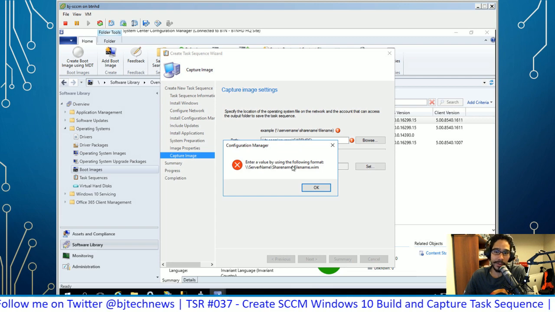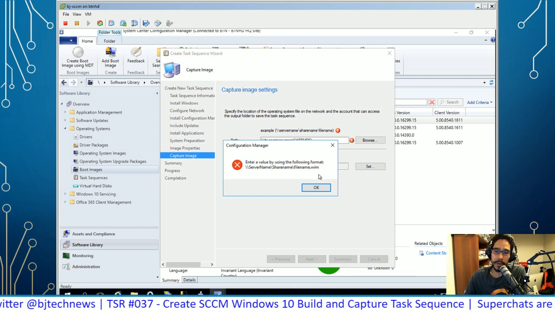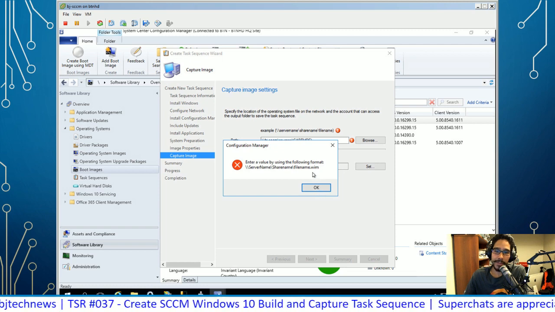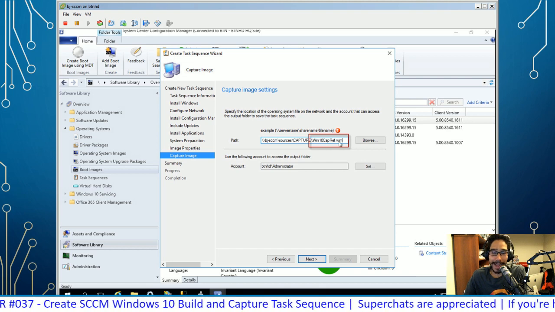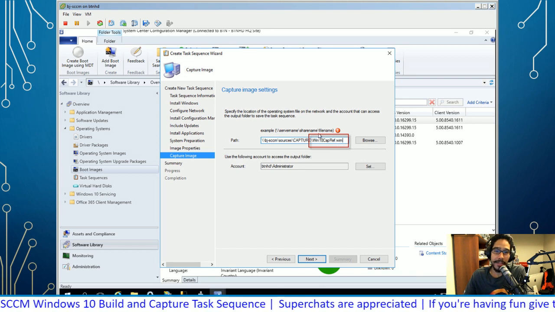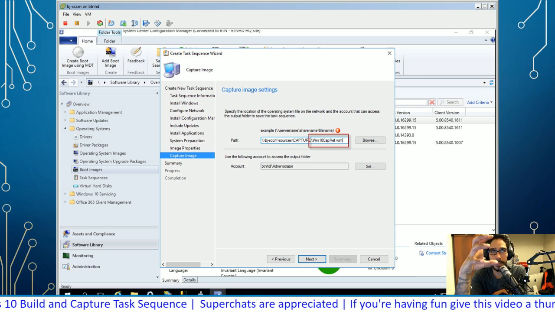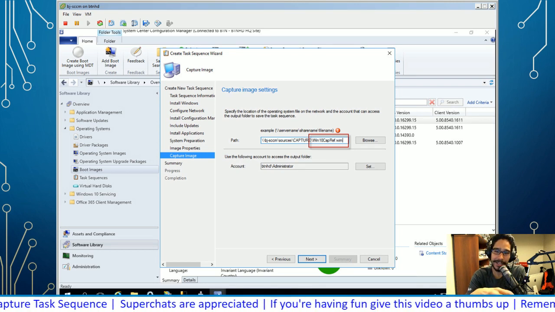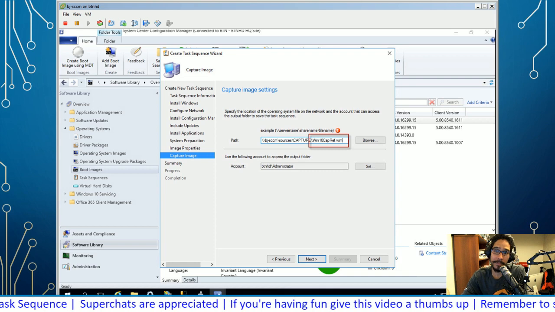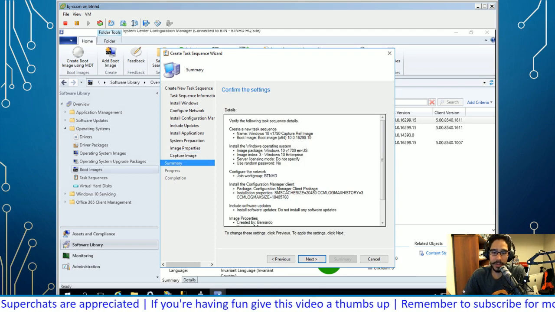It said enter a value by using the following format. I wasn't really paying attention to this exclamation point. So I pressed OK, and the reason why I got that is because you have to provide a standard file name with the .wim extension. That's the extension because when SCCM is capturing your reference image, it's creating it as a WIM file. Okay. Then you're able to hit next, and then it gives you a nice little summary.